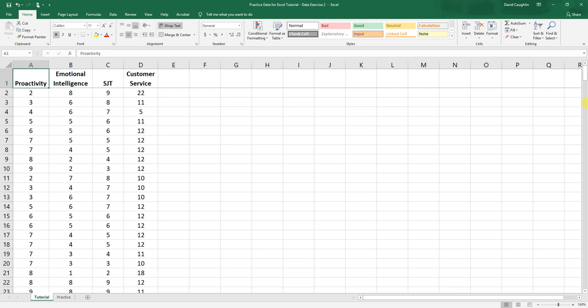So let's assume that these data that we see here in this Excel worksheet belong to a concurrent validation design, which is used to assess the criterion-related validity of the job of, let's say, a customer service representative for these specific selection tools or assessments or tests or however you want to call them.